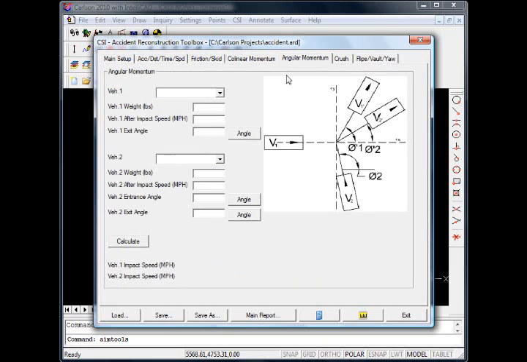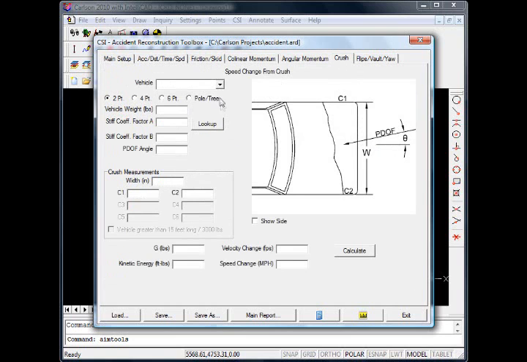The angular momentum tab is similar to collinear momentum, but our vehicles are starting on different paths. Vehicle 1 traveling in one direction, vehicle 2 either entering or leaving on another direction. The crush tab displays the crush calculator. Again, we have our vehicles available from the main setup. Let's choose the Audi. And here we can select what type of crush is happening, 2-point, 4-point, 6-point, or if the vehicle has struck a pole or tree. So we'll assume a 2-point.